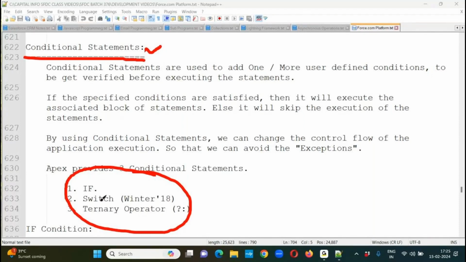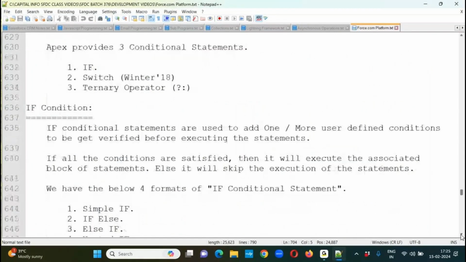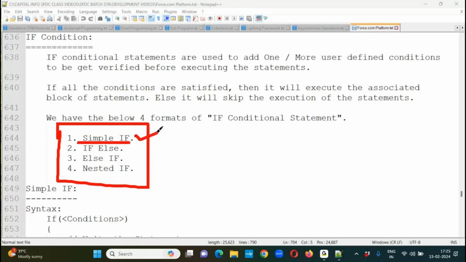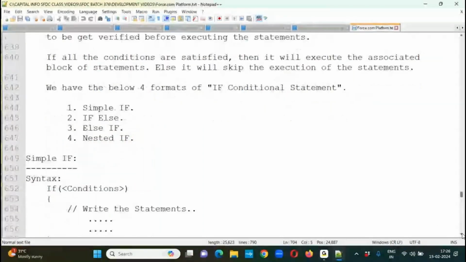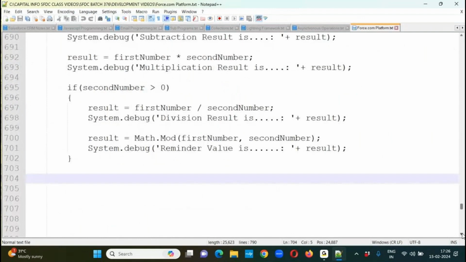From these conditional statements, we discussed the if conditional statement: how it works and what the various formats of the if conditional statement are. Yesterday we discussed one format, that is the simple if. How to use this simple if condition, how to write the code, and how to add the conditions to be verified before executing the piece of code. And yesterday we also prepared some small use cases. Okay, now let's see.